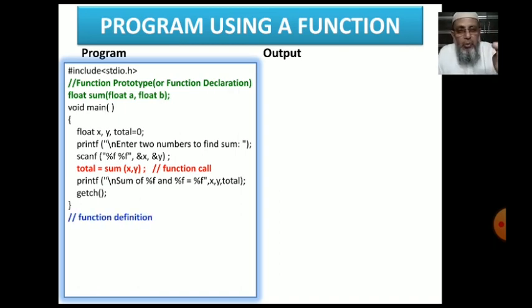Now next is the blue line, the function definition. This is again a comment line, and after that we will start writing our function. The first line is float sum, float a comma float b. Here we are not terminating with a semicolon. Here we are defining. In the body, the statements will be terminated by a semicolon, but the first line of the function definition will not be terminated by a semicolon.